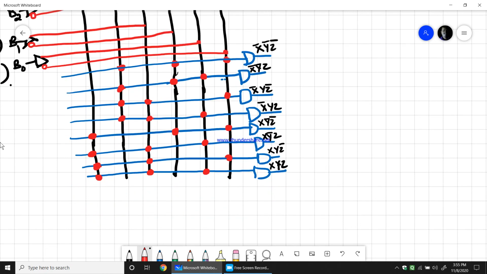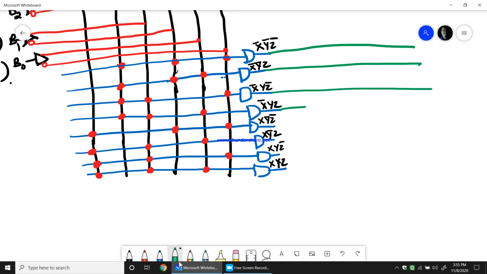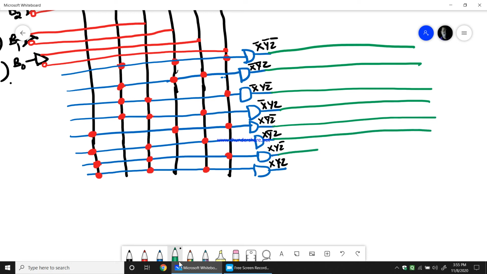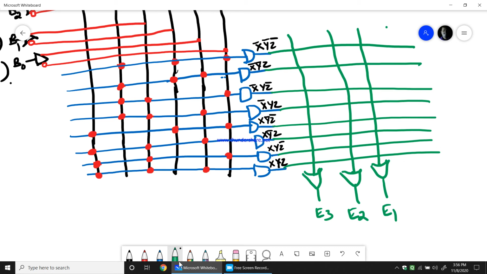So next thing is we need to draw the OR gates. How many OR gates are required here? We have 4 outputs, so we need 4 OR gates to be programmed here. 4 outputs means we have E3, E2, E1, E0. So we have E3, so there is one OR gate for that. Then we have E2, so we have another OR gate for E2. Then we have E1, so let me take another OR gate for E1. And finally I have E0.